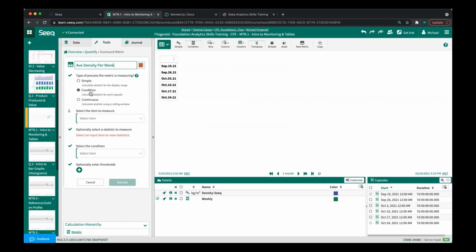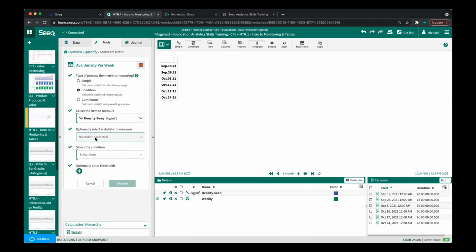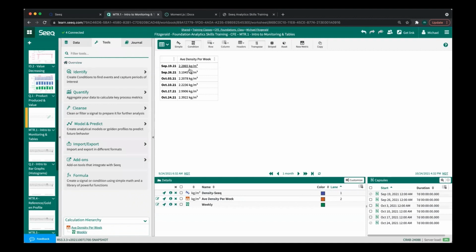I am using a condition-based metric. The item that I want to measure then is the density. And the statistic that I want to measure now is the average. So it's a time-weighted mean. And the condition I want to use to define my periods of time is weekly. So I can execute that step. And what we see is we get the same information that we had before in the simple step, but we have one added component here.